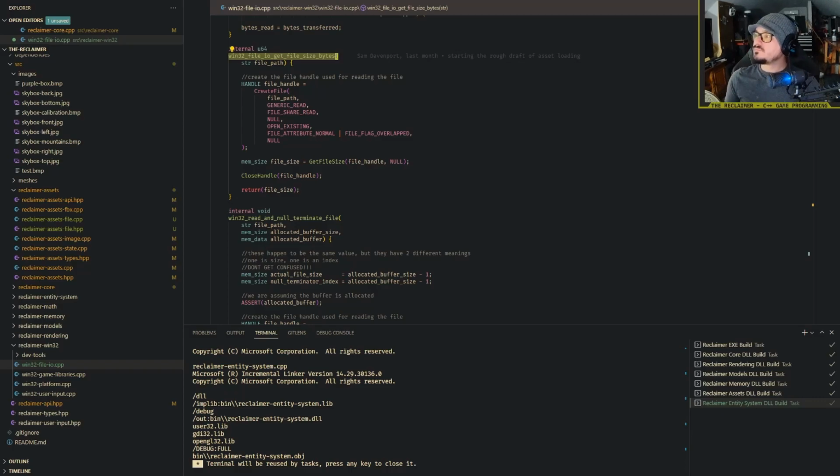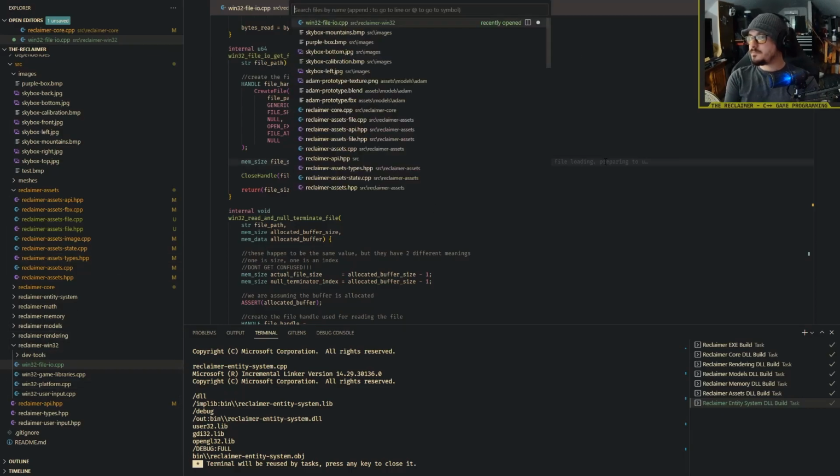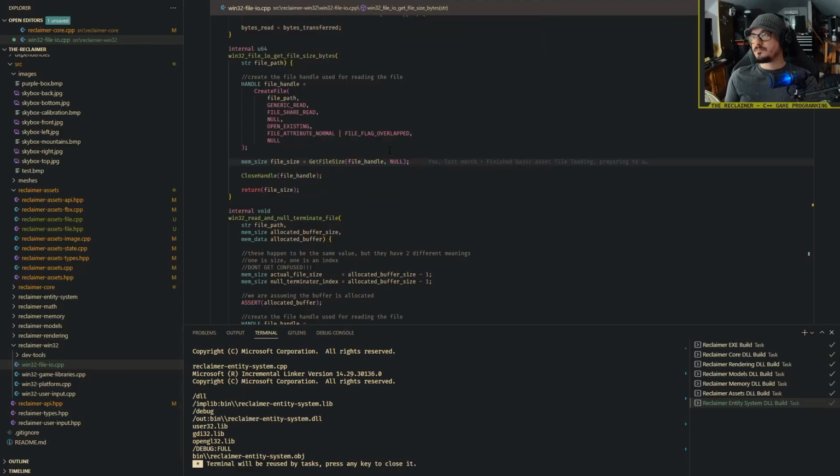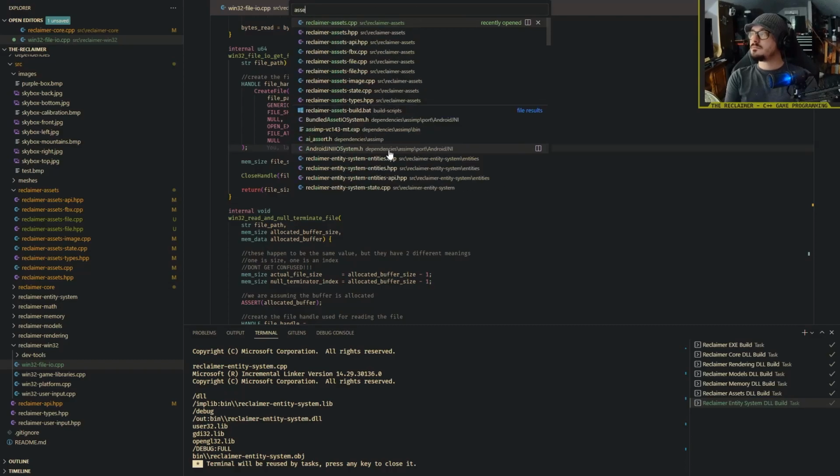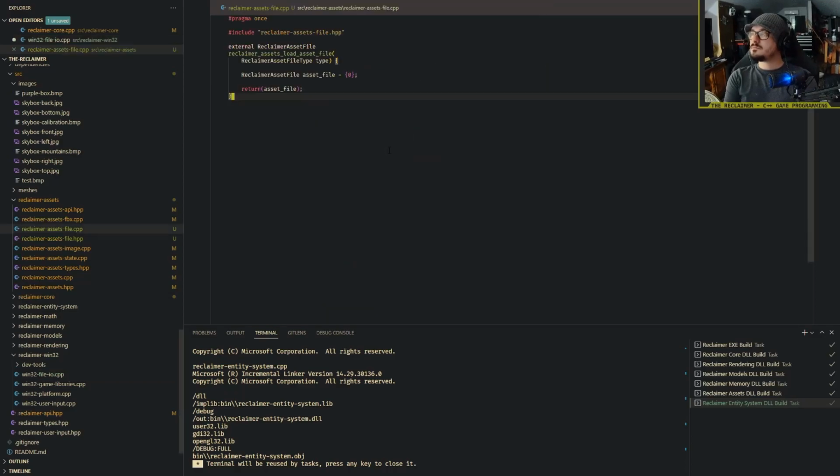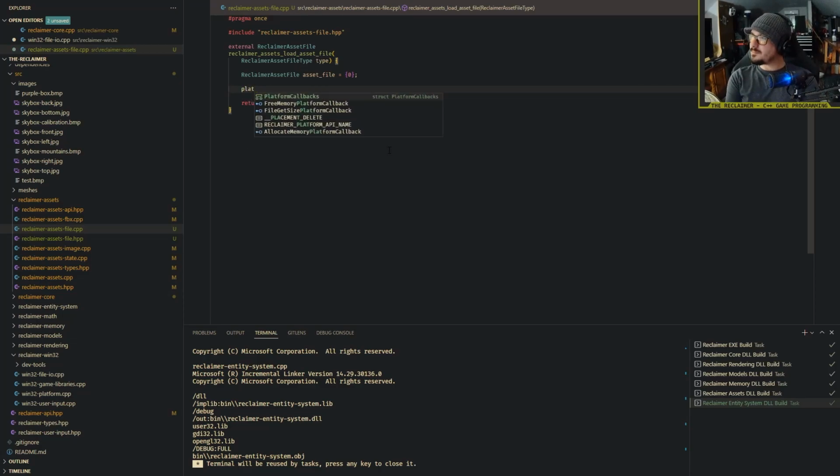I know I'm being a little bit lazy, but it's a quick and dirty way of getting things up and running, which I'm all about. So let's go ahead and go back to our asset file. So callbacks.